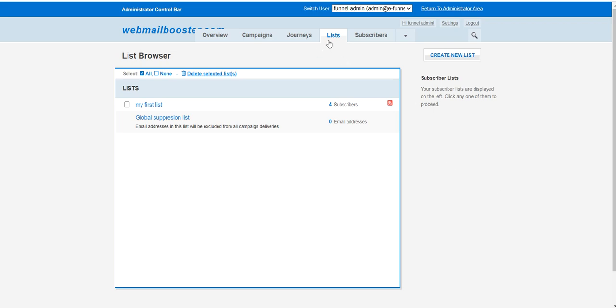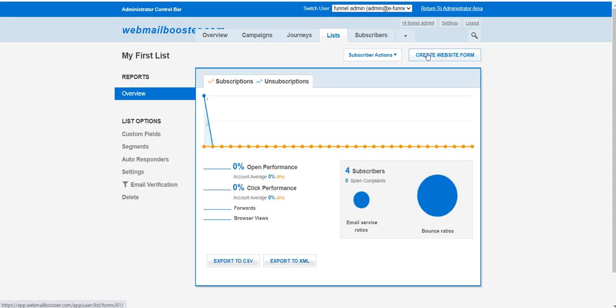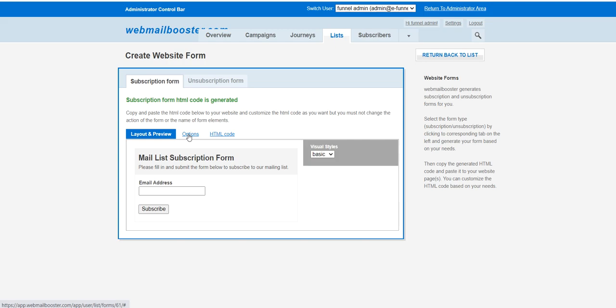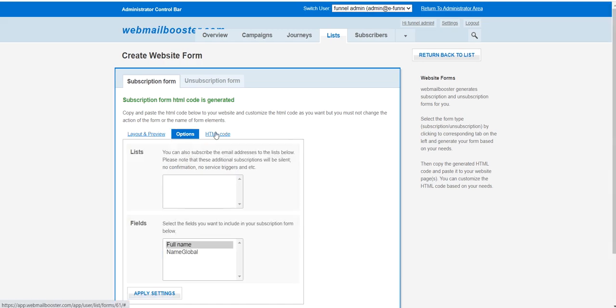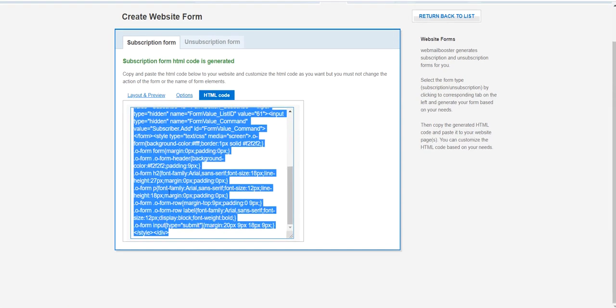So if you don't want to use any kind of predefined template to insert the code of your autoresponder form, you may go again to list. I'm going to show you this. I'm going to click the list. I'm going to the web form. I'm going to options. I'm going to include full name and I'm going to get the code. I'm going to get the full code.